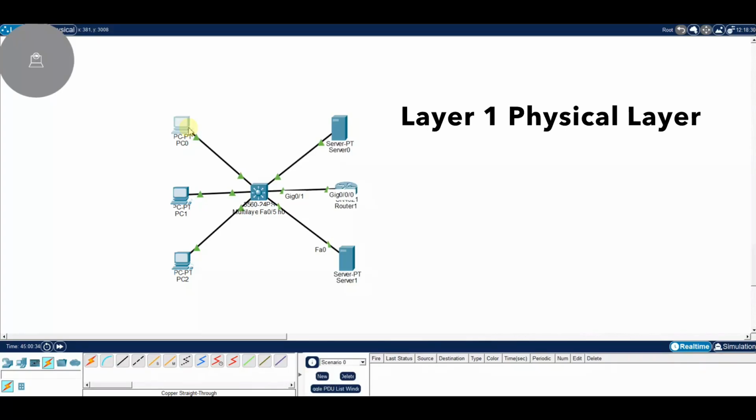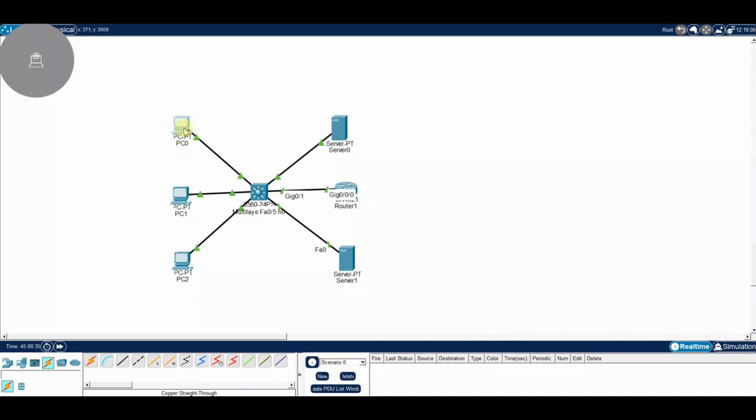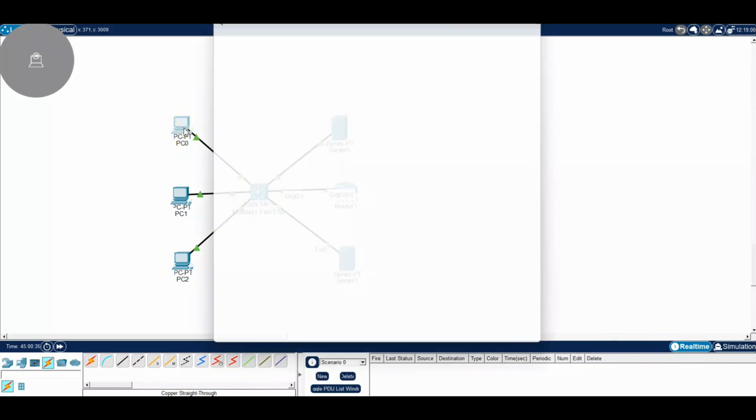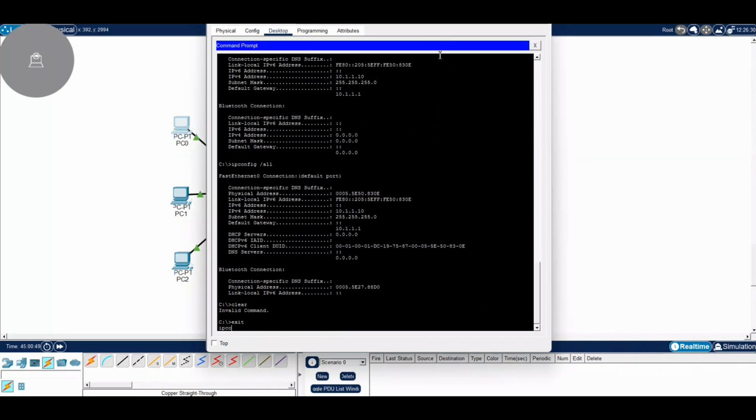So let's take a look and see what the OSI layer looks like in an actual demo, starting with the physical layer. This is talking about the cables, the NICs, the routers, the switches, any physical devices that we're talking about. Then we go into layer 2, which is going to be the data layer.